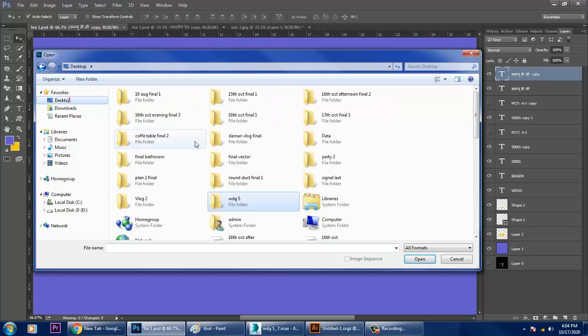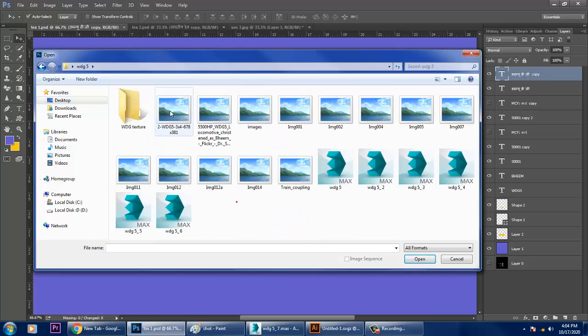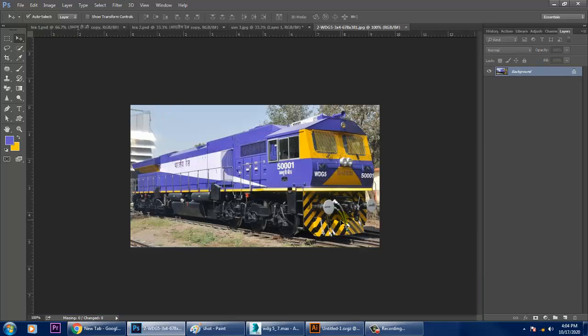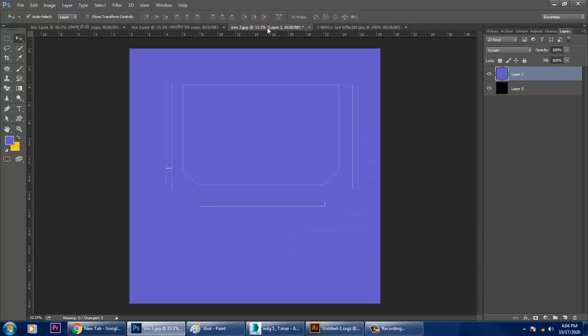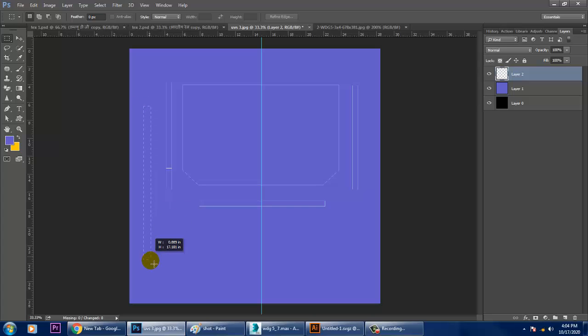Let's open this reference. If you look at it, we have to create this part. So how we are going to create it, I'll show you over here. Let's go into this, and very first of all let's just mark the center of it. Let's just mark something at the center. After that let's take a new layer and draw a selection over here.